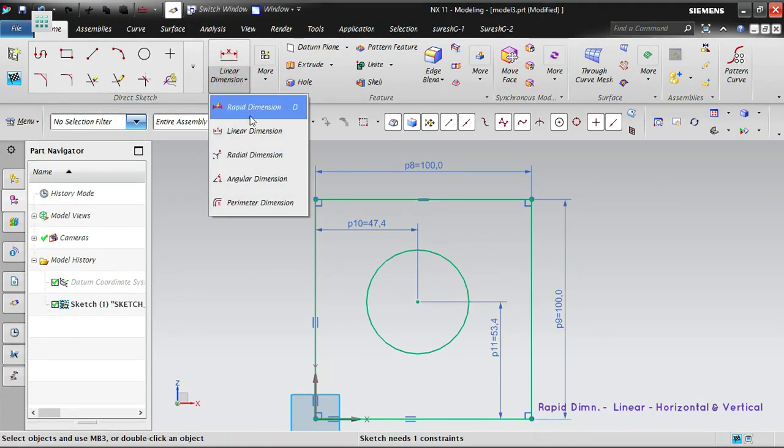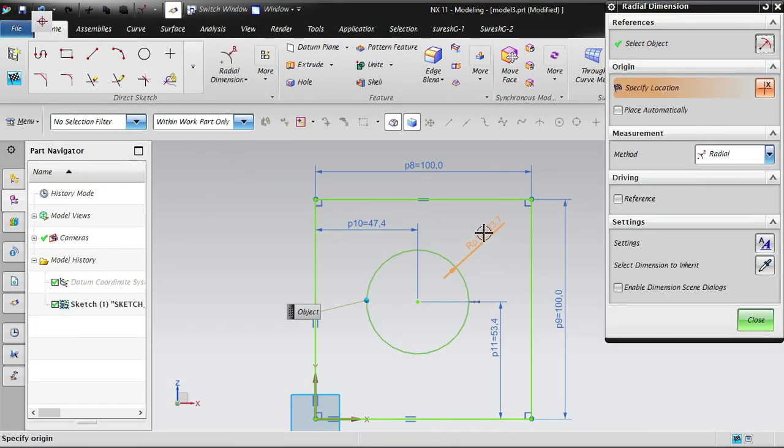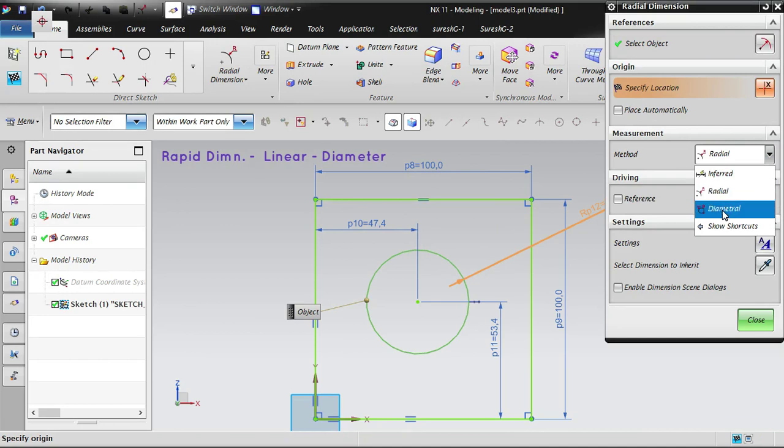Don't keep editing the dimensions, don't do that. Just give the dimensions, first constrain it, then later you can edit the dimensions. Now whether you want the radius or the diameter, you have to choose that here.